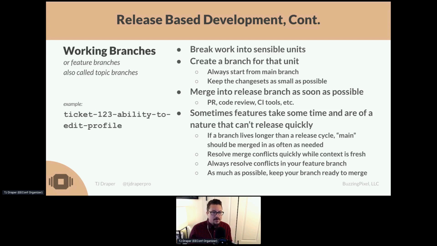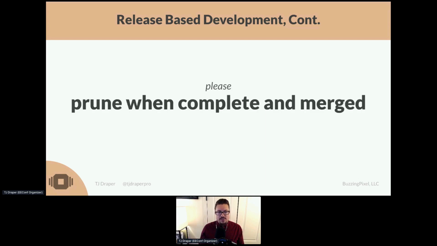Okay. And here's a key thing of topic branches. When they're completed, they should be removed. You prune those branches when they're merged, and you don't have to worry about them anymore. You don't want lots and lots of branches hanging around. It just gets really confusing. So prune and remove those branches when they're merged into your release branch.